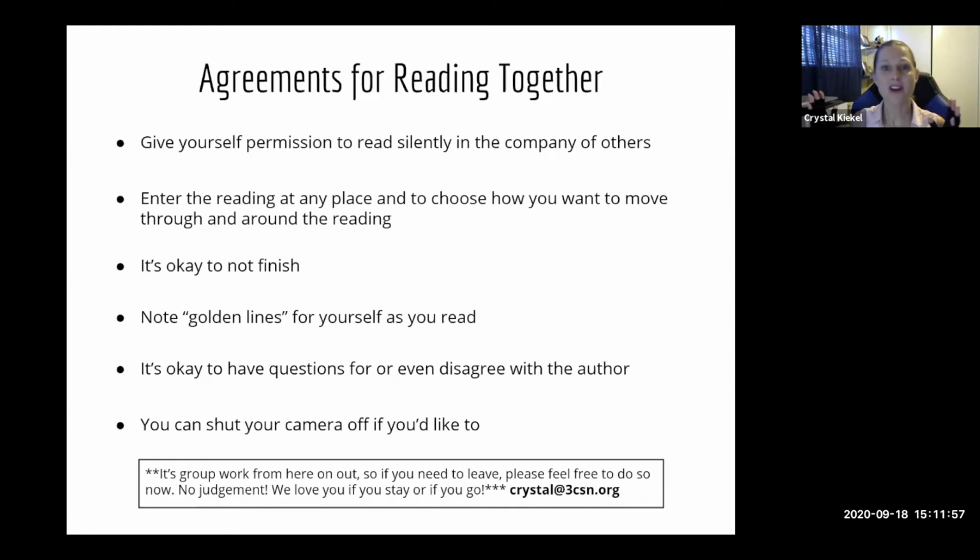It's okay to start anywhere you want to start, end anywhere you want to end, move through it in any way that makes sense to you. It's fine not to finish the article. All you need to do is find just a golden line or a concept. It's also okay to disagree with the author or have questions. And if you don't want people staring at you while you read, you can shut off your camera. It's entirely up to you.